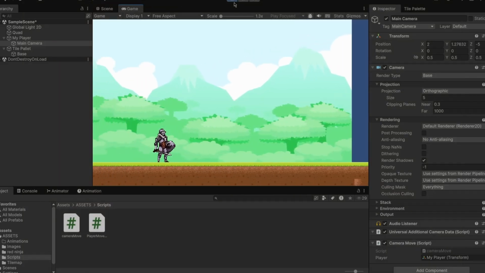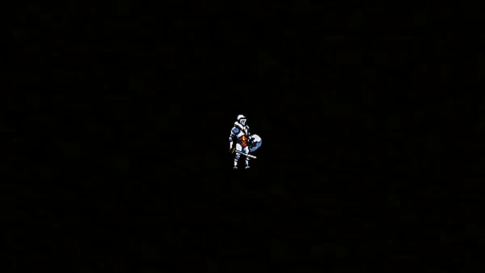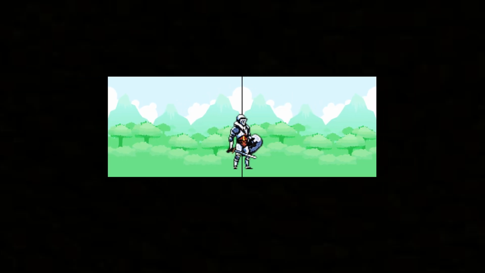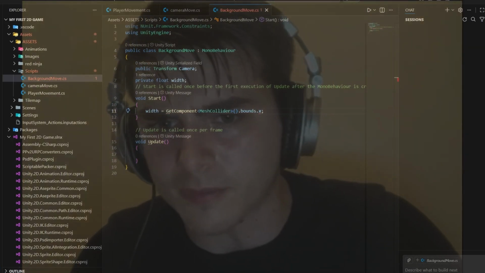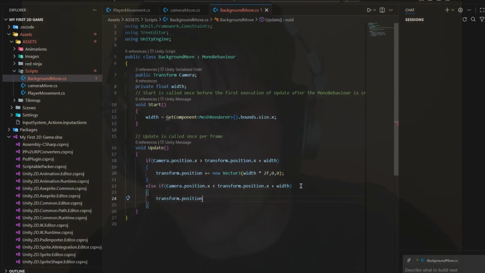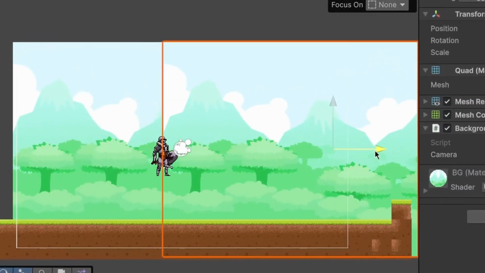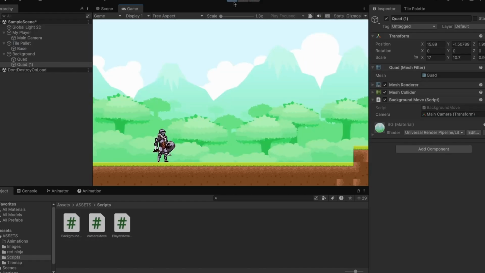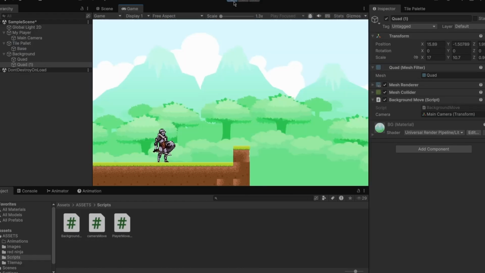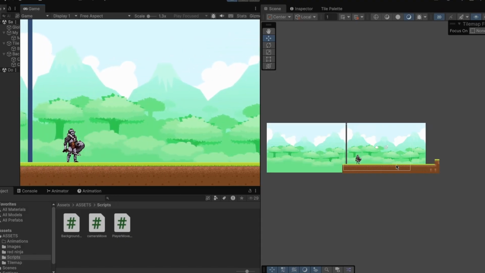Now I'll work on the background to create an infinite scrolling loop. To do that, I will use two background images. Based on the player movements, the position of the images will change so that when one background moves out of the screen, the other appears, creating a smooth infinite loop. So I duplicated the background and placed it next to the background. Oh, it got some problem. Finally, this is working so well.